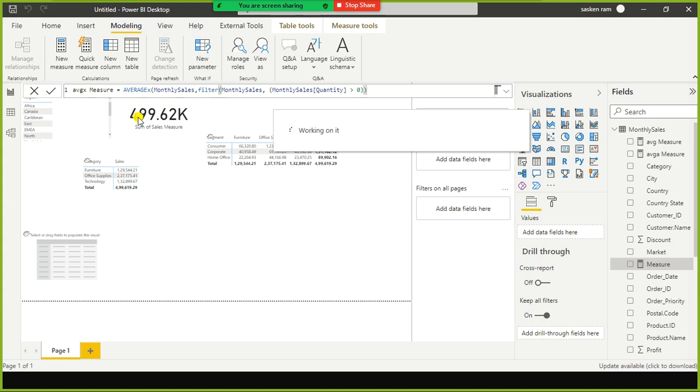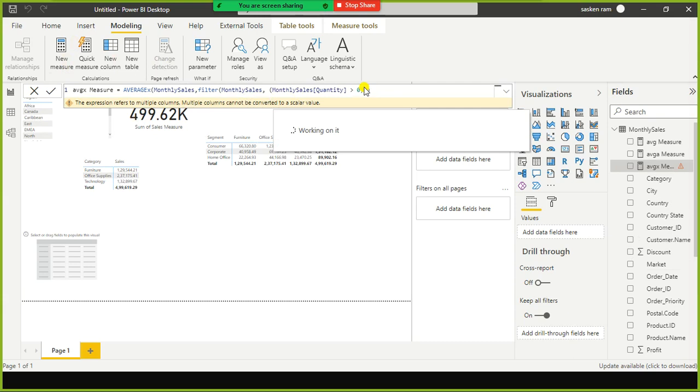When I press enter, it will get created. In case of any syntax error, look here: the expression refers to multiple columns. Multiple columns cannot be converted to a scalar value. Because I am using a table here, it is not working well. In this case it is not correct.